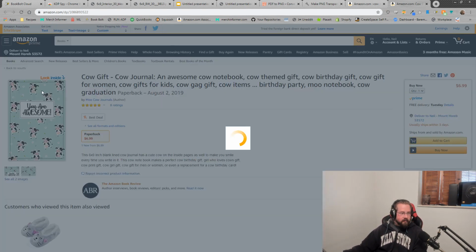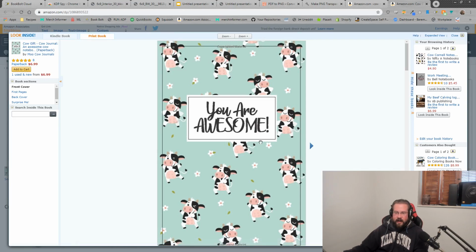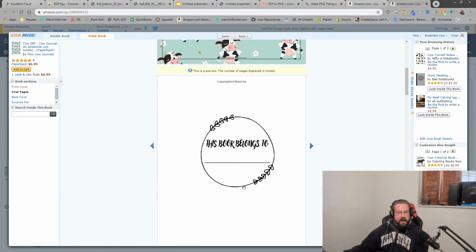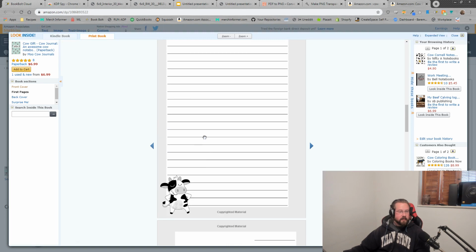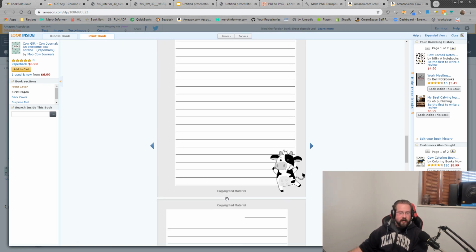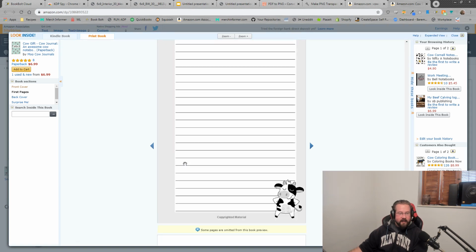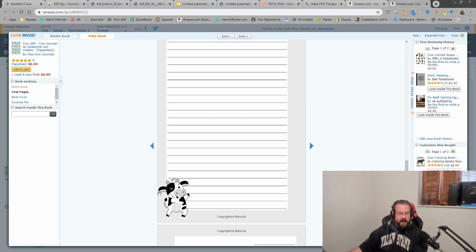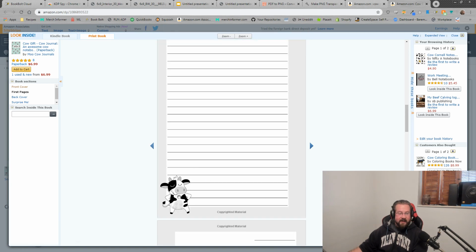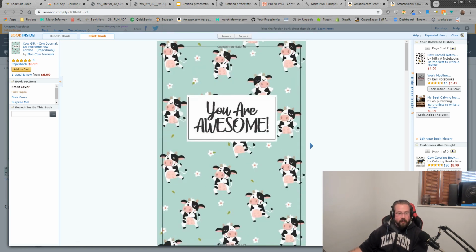Very simple cover. Let's take a look inside, just like we did at the beginning. They added an interior cover page here. This book belongs to, and look, this is exactly what I was talking about with you guys. They spent a little bit of extra time to add this silly little cow in the left-hand corner. That's all they did, they just repeated these little laughing, dancing cows. Simple, but it's making $200 a month.